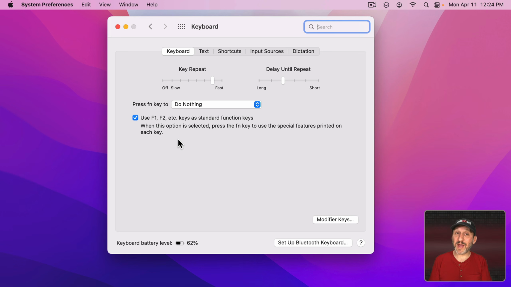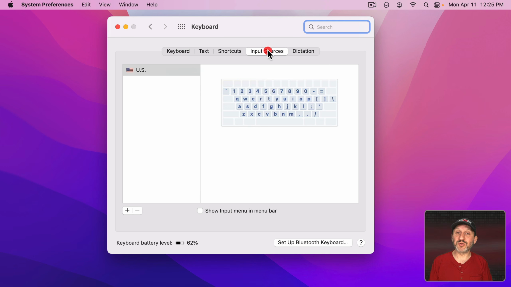Now in addition to that, with macOS Monterey you can also use this FN or globe key to trigger actions all by itself. And that's done by setting something here. So instead of do nothing, I could have it change the input source. So the input sources would be here.